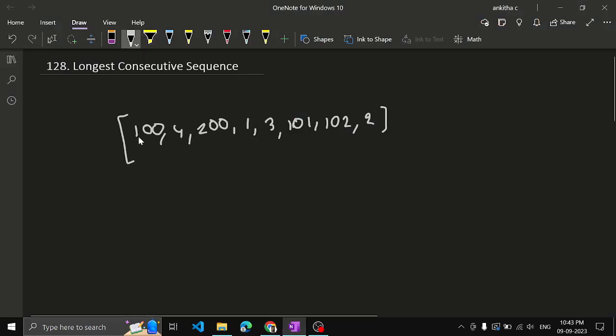If I take another example like 200, do I have 200 or 199 or 201? No. So the length of that consecutive sequence will be 1 only. Then if I take 100, 99 you don't have, but you have 101, 102. So in that case, the length will be 3 if the consecutive sequence starts from 100.